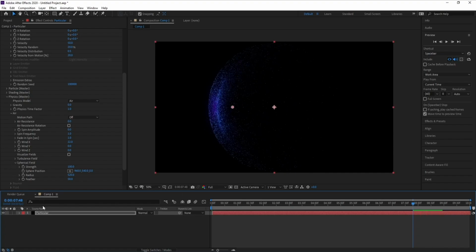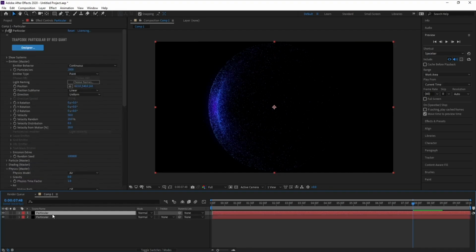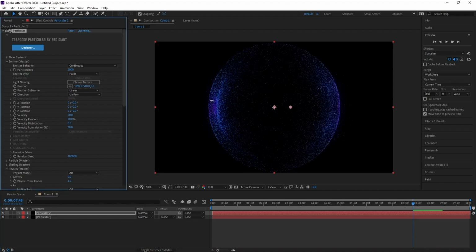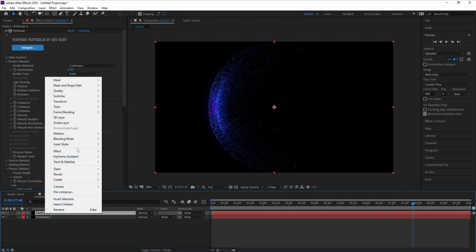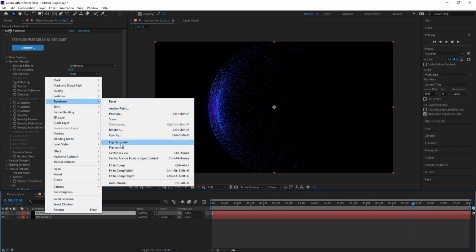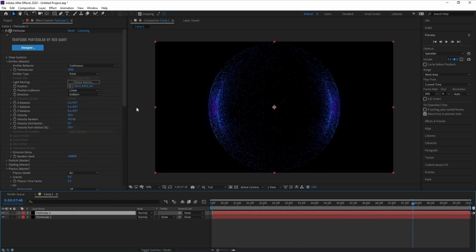Yes, very good. Okay, now I'll go to particle here and Control D to copy. Particle 2. Okay. Now I'll go to emitter position X, and I'll move it right and see. Or I'll go to particle, right click, transform, and if I go to flip horizontal, see. I think it's easier.